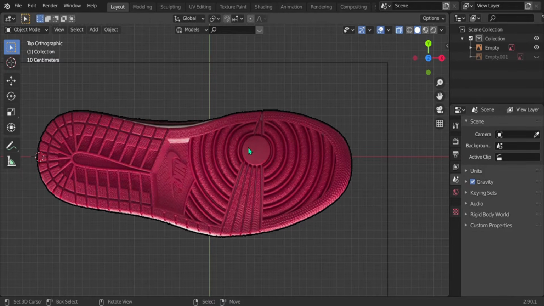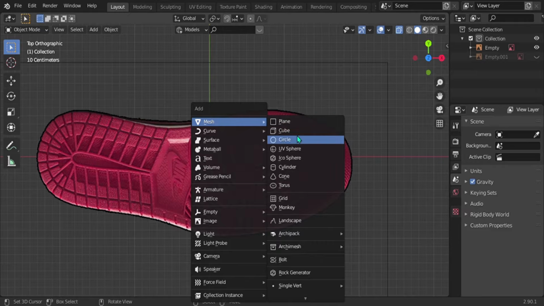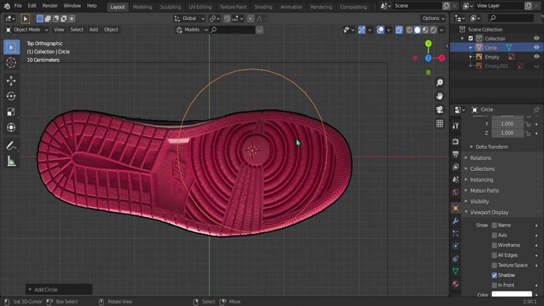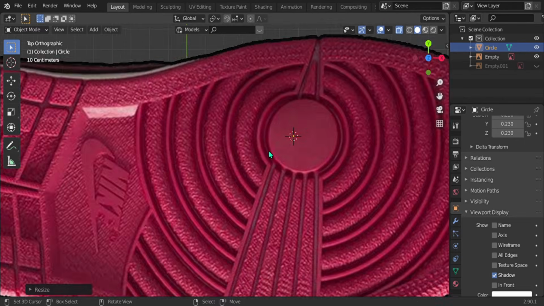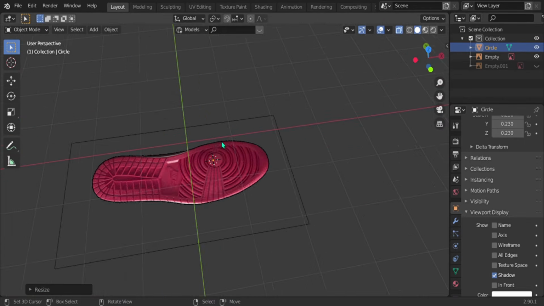So yeah, let's get started with this outsole. I feel like that's the best place to start since it's kind of complicated. We'll have to get that done now. So let's go Shift A and we're going to bring in a circle. So once you go to circle, let's scale that down to kind of fit to the right size, I guess.